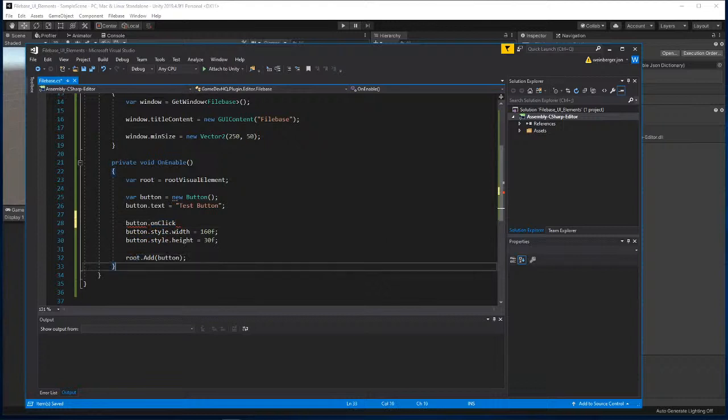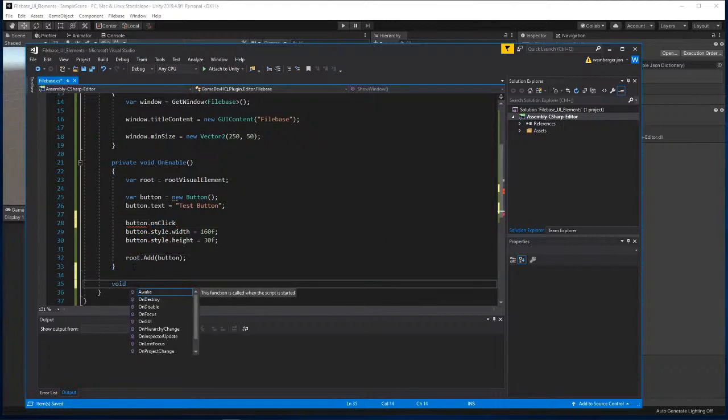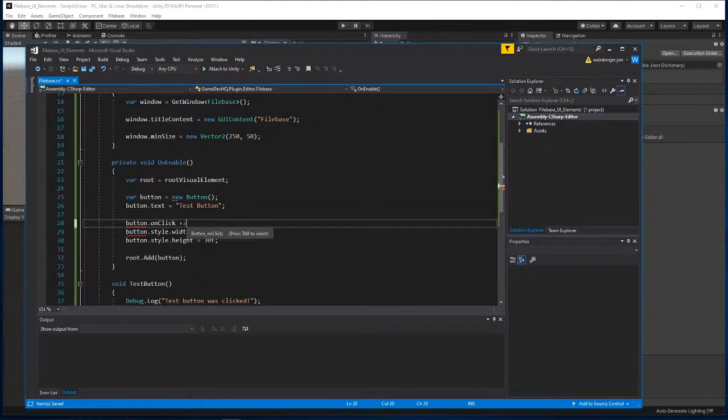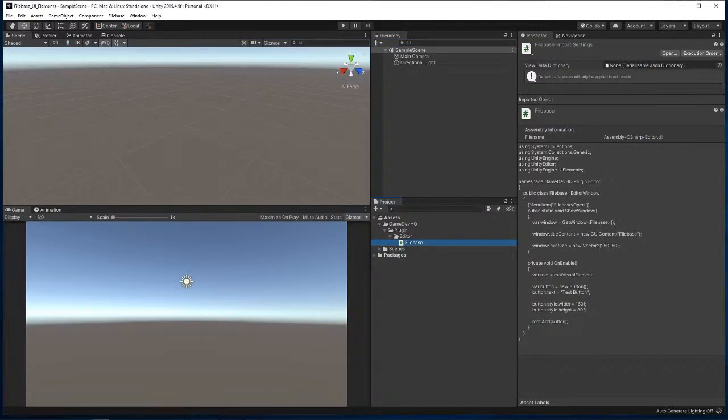I should be able to say this. Void test button. And we're going to say debug.log, test button was clicked. So here, plus equals the test button method. Now, this is requiring use clicked instead. So button.clicked. And there we go. Let's see if that works. If that works, that's actually really, really cool. Allows you to neatly organize this.